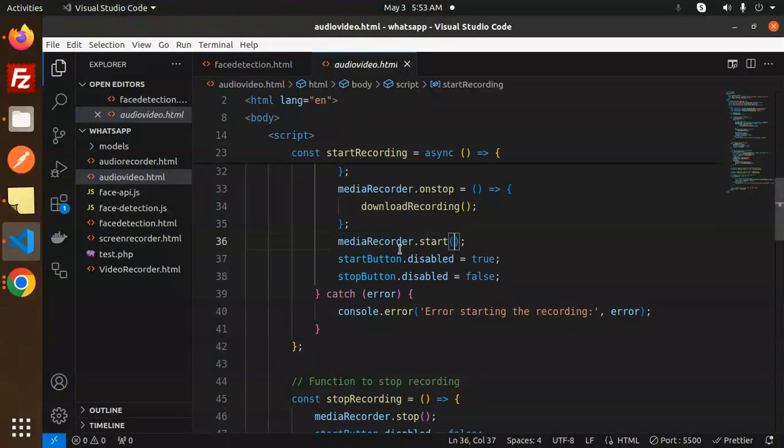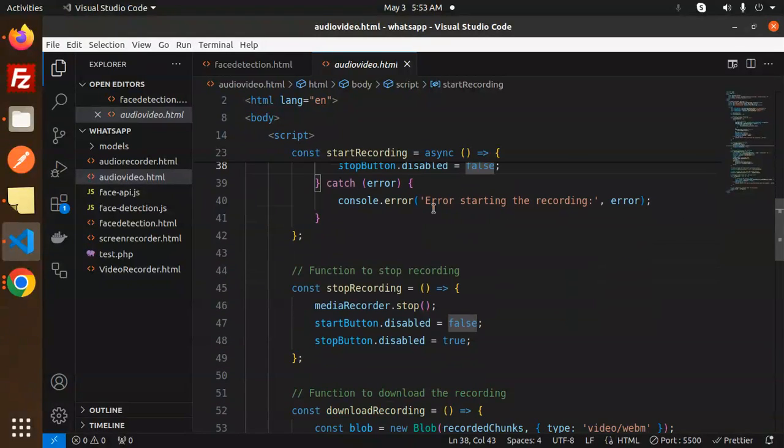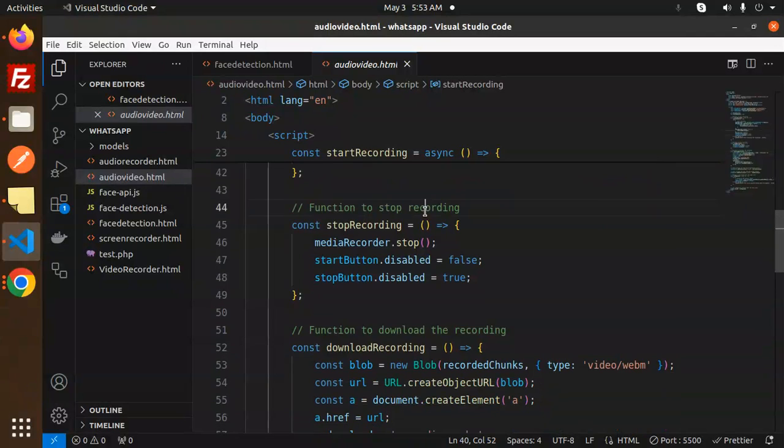Media recorder dot start. If the media started, then the start button is disabled and the stop button disabled is false. Okay, so when we do the start, that means the stop button's disabled should be false. Okay, if something goes wrong, it will go to the catch block, right? Function to stop the recording. So media recorder dot stop will help you to stop the recording, and the start button disabled will be false, and the stop button disabled will be true.